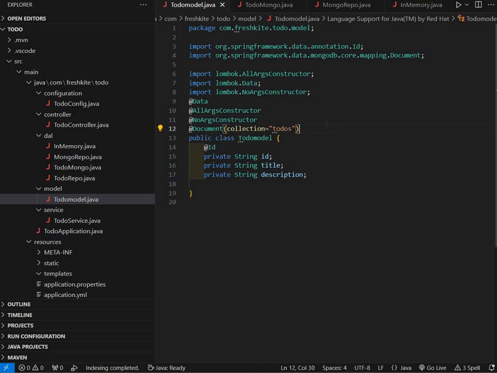Next, @Document(collection). It marks the class as a MongoDB document. MongoDB stores data like a document, and it specifies the collection name where data will be stored. And @Id is used as the unique identifier in databases. ID is a unique identifier, so we use @Id. That solves the model layer.